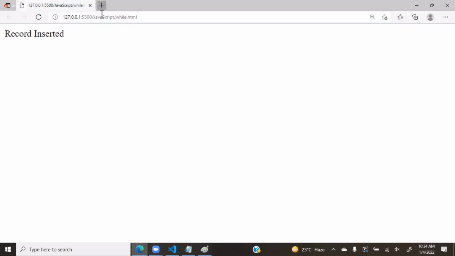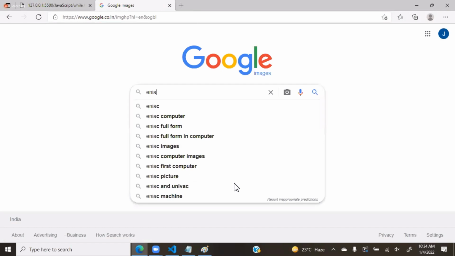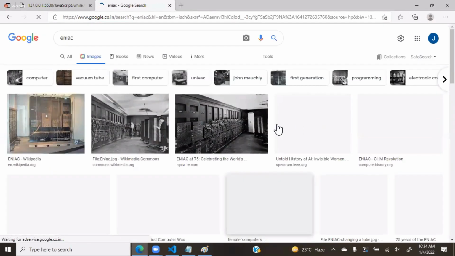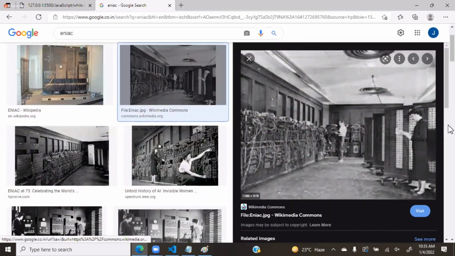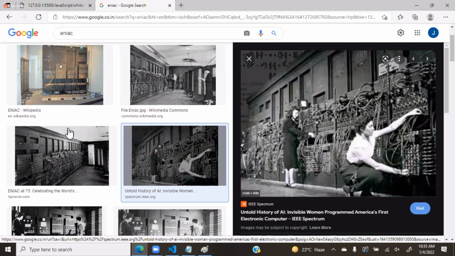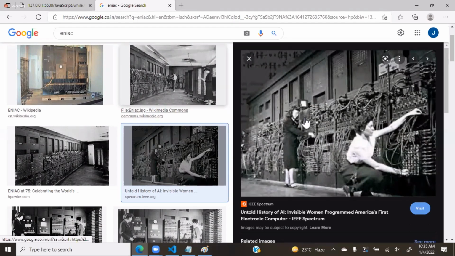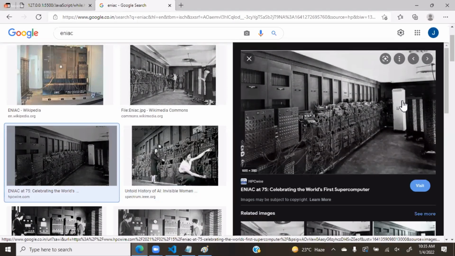I will show you the image. This is ENIAC, the original picture of the first computer. The entire computer occupied two to three rooms of space.